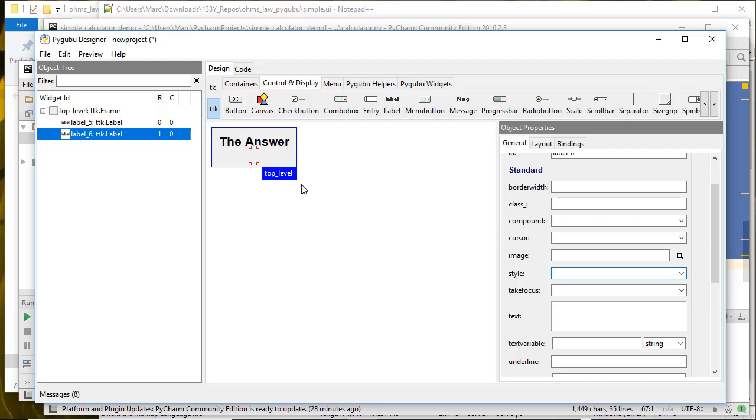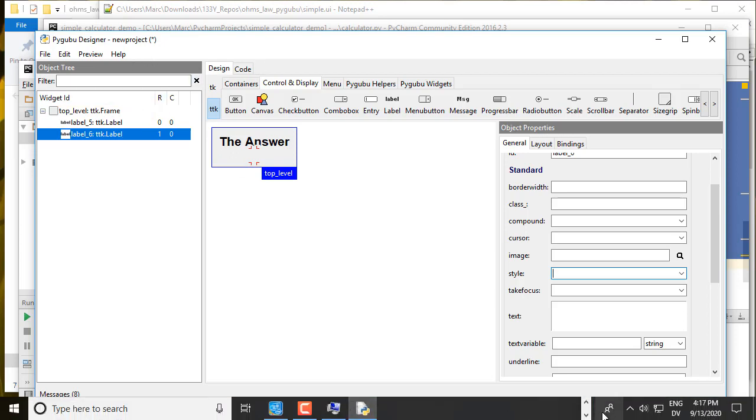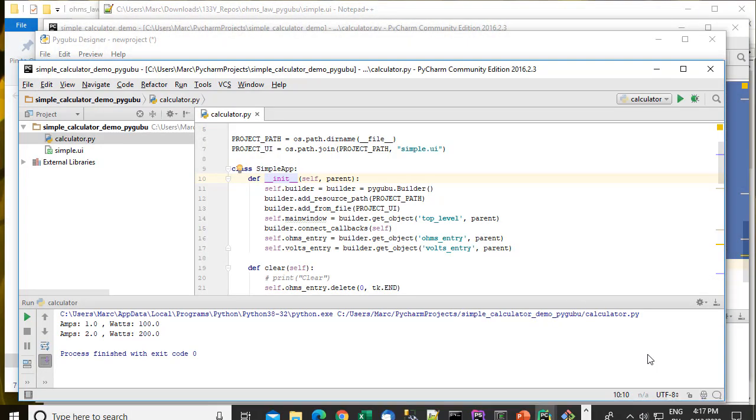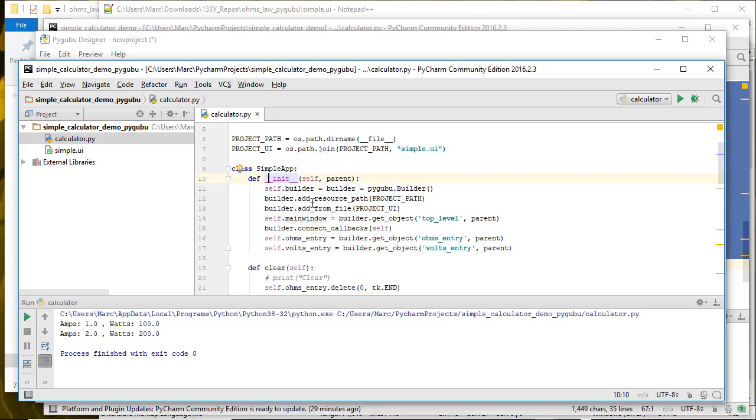So here's the problem. When I build this Pygubu interface, let's actually look at the code that does that. So here's the Pygubu code that builds that interface. So let's look at what it's doing. So it's making a Pygubu builder object. And then that builder object has some methods on it. I can add a resource path where my project file is, and I can add from file. So this reads the XML file and builds the tkinter objects.